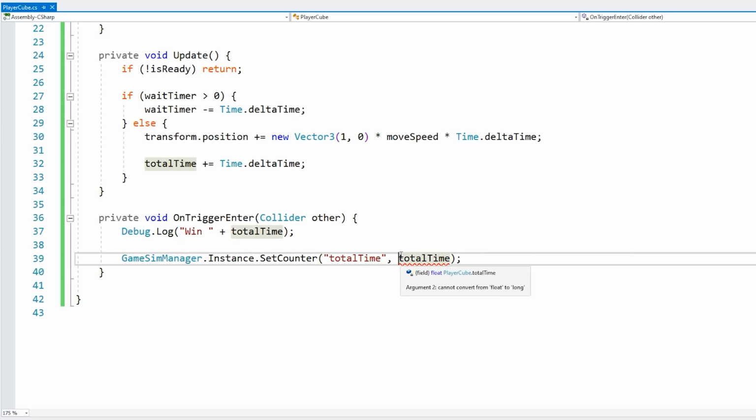So one approach would be just to cast this into a long. So this works, however, what this does is it floors the value. So for example, if our time is 1.9, we end up storing just 1. Now, depending on what you're trying to test, this can be just fine. So for example, if you're testing the time to complete the level that is usually about 10 minutes, then a precision of 1 second is probably enough.